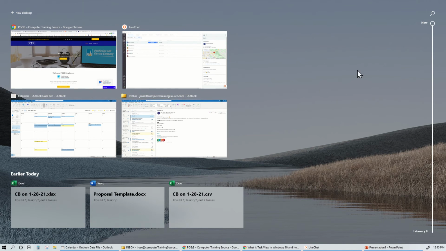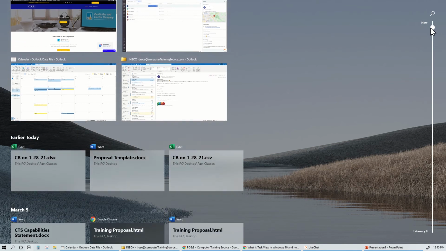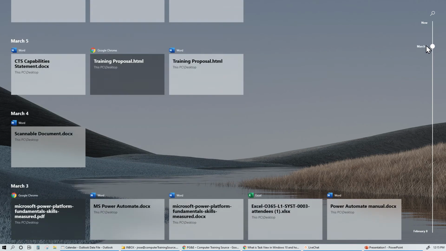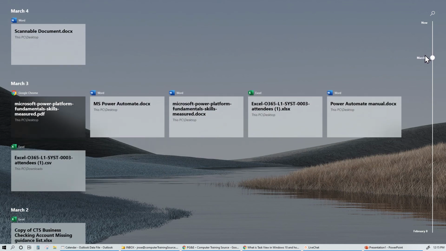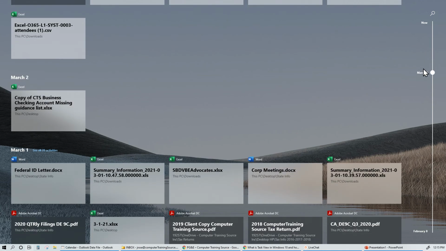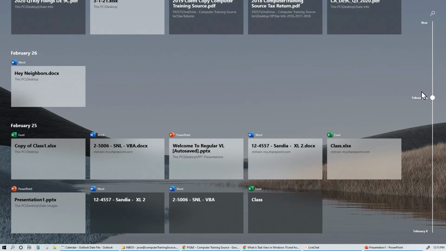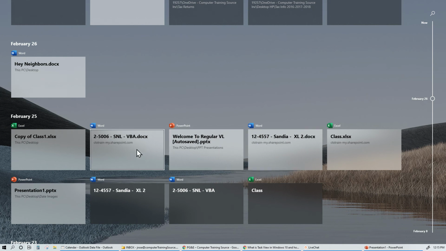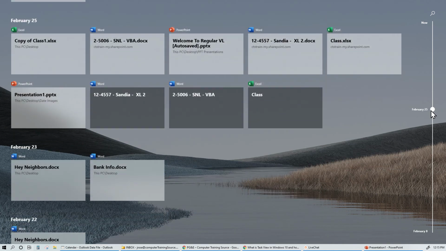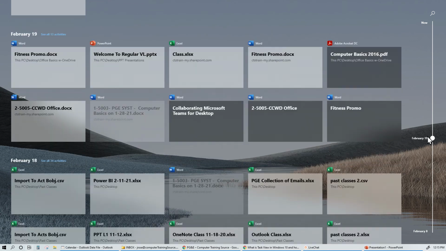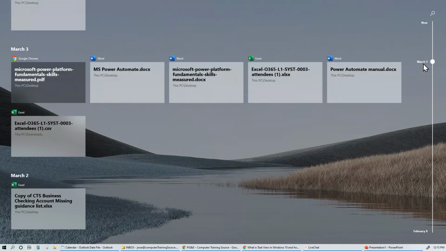But then you're going to notice over here on the right-hand side, it says Now, and then mine goes all the way back to February 8th. So I can actually scroll down and look at all of the different files that I've worked in. It's a little timeline of events that you've done. And then I can click on any of these files, open them up, and it takes me right back to it. So it's really kind of cool. It lets you know what you did on that day, and it makes it easier to organize and get to files.